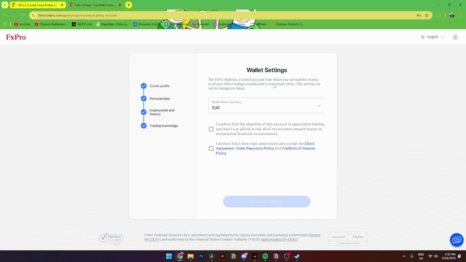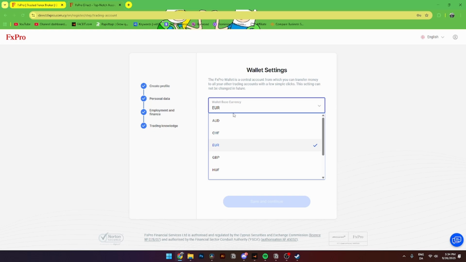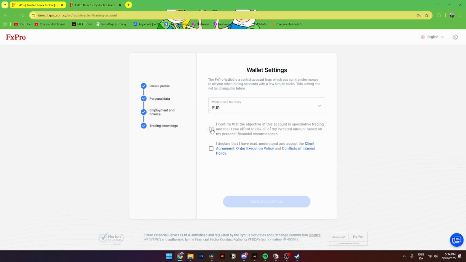From here you will be asked your wallet settings. And here you can change your wallet base currency. You can also change that in the settings later on. Here you need to click I confirm that the objective of the account is speculative trading and I can afford to risk all my invested amount based on my personal circumstances, and I declare that I have read the T&Cs.